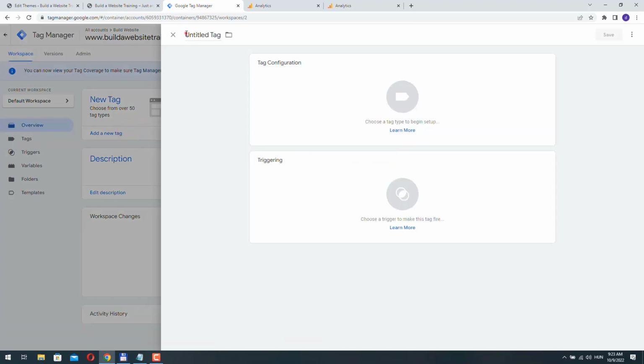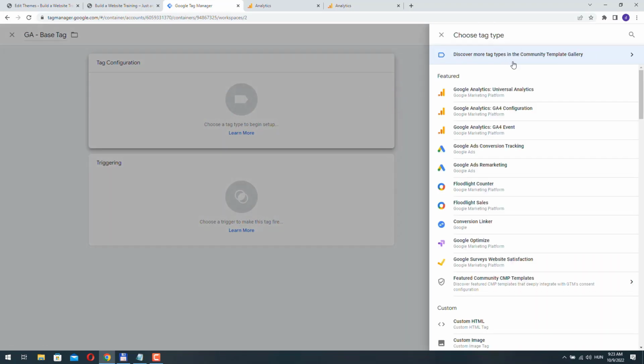So first, let's add a name for this tag. Google Analytics base tag. You can name it any way you want. Then here at the tag configuration section, click. Here we have predefined tags that we can choose from. And obviously Google has a lot of tags. We need to create the Google Analytics GA4 configuration tag.